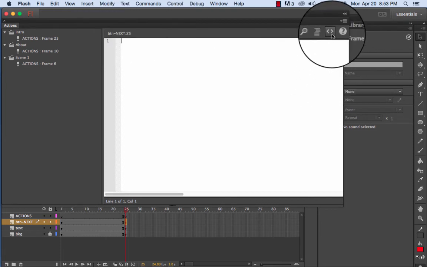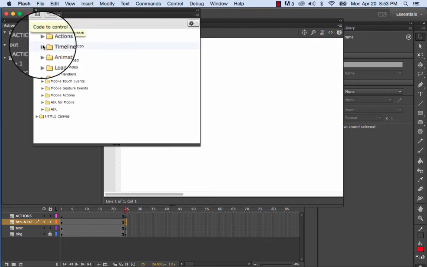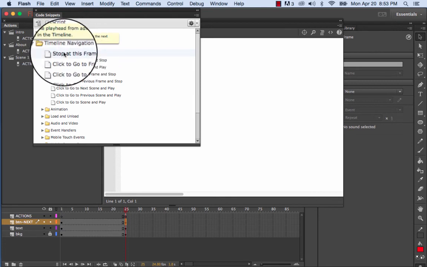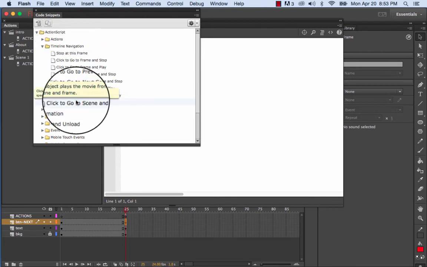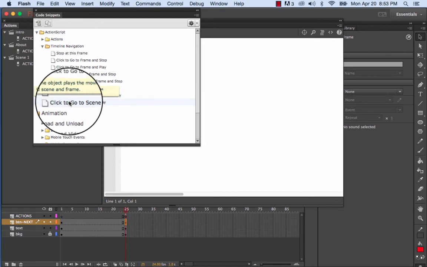I'm going to do the same thing, code snippets, ActionScript, timeline. But this time, I'm not really trying to stop the frame. I'm trying to go to a scene and play. There are a number of different options here. You could go to a frame and play, or you can go to a scene and play. We're going to choose go to a scene and play because we're going to really use the scenes as, in a sense, our slides or screens that we're going to jump from one to the other. So I'm going to double click on go to scene and play.